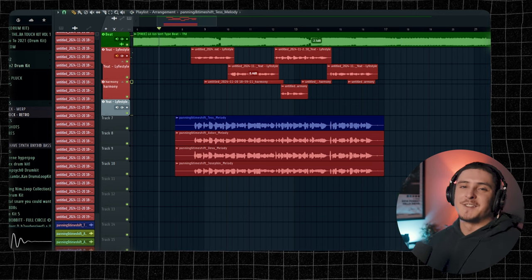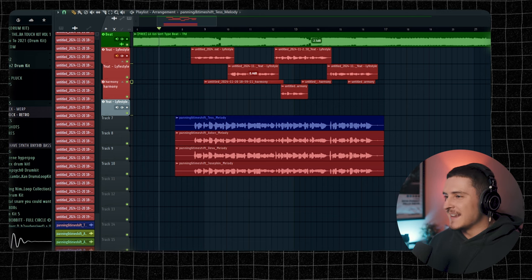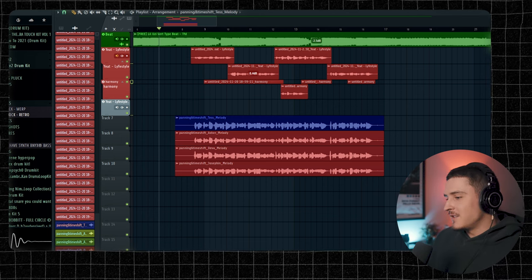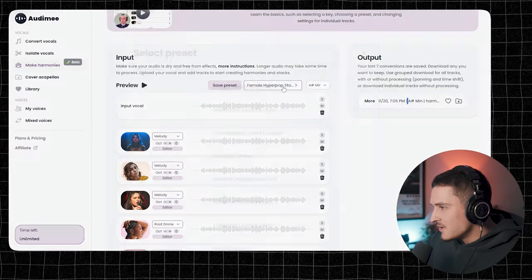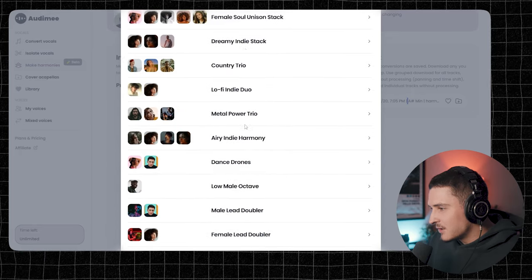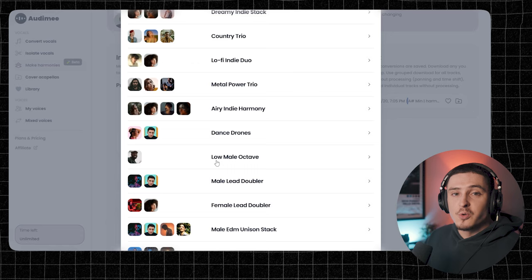Yeah, see, that's crazy. So, if you are ever having difficulties with a hook or a chorus sounding like it needs some oomph to it, this is just the best way to do it. As you can see, using that harmony editor is just so cool. And there's so many different options you could do here, like all these different stacks, high octaves, male soul, and unison. Like, look at all these. Metal power trio. You could get some really cool sounding harmonies.